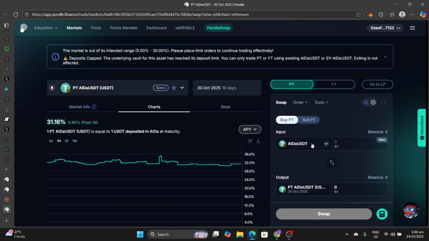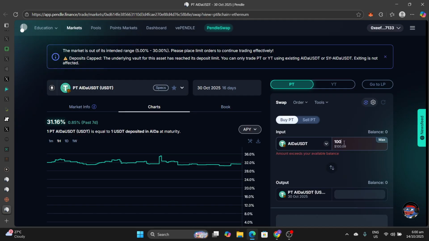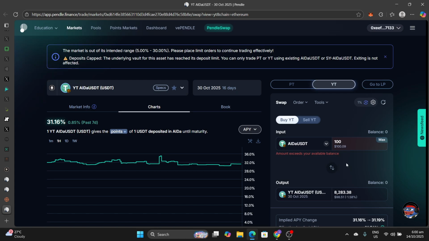earning points. You simply need to, let's say I purchase $100, not PT, by the way, you have to change this to YT, although you can go PT. However, that is more APY centric. So $100 will give you 8,000. Wow, that's a tangible amount till October 30th. So very near.